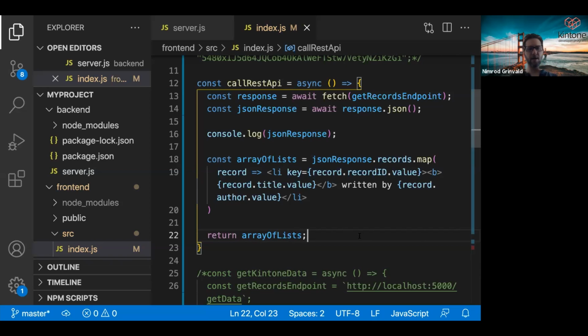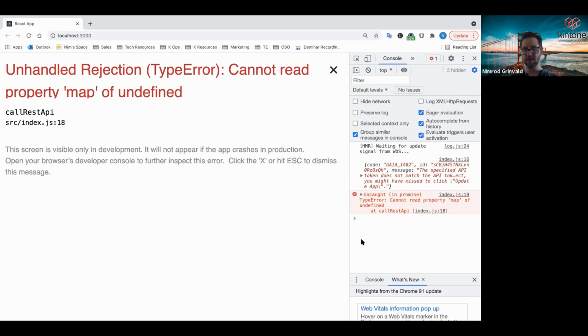Okay, let's see. How are we doing? We're going to pull up our app. Oh, and I've got an error. Cannot read property of undefined.